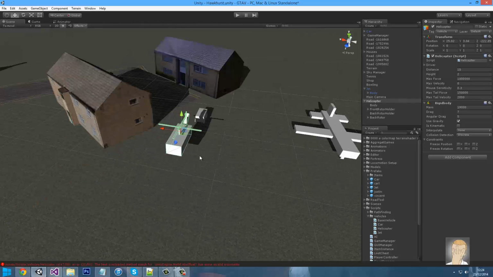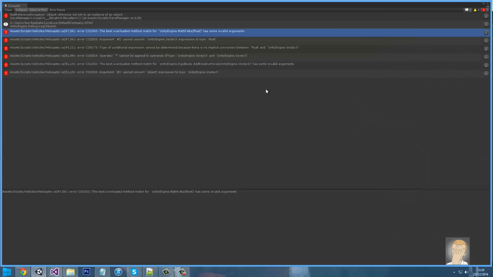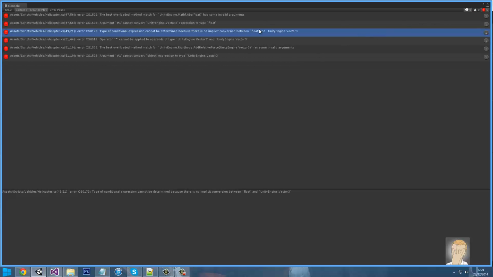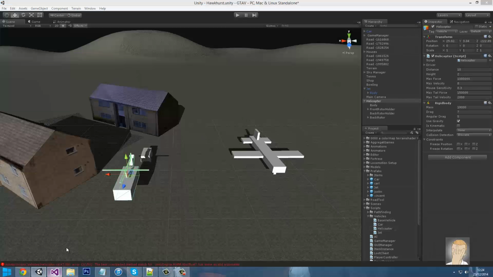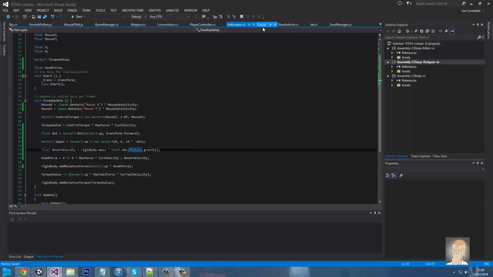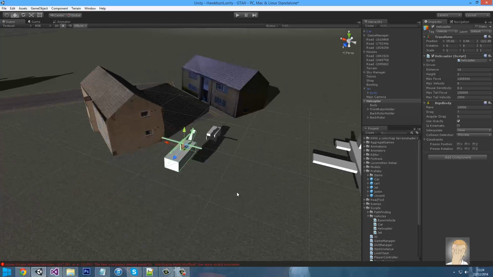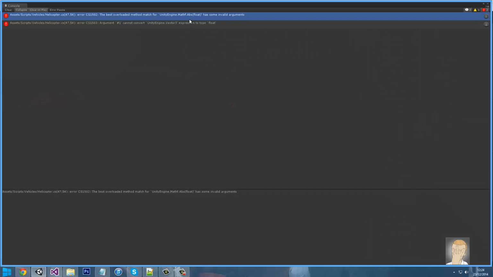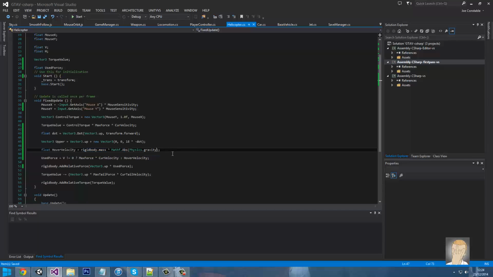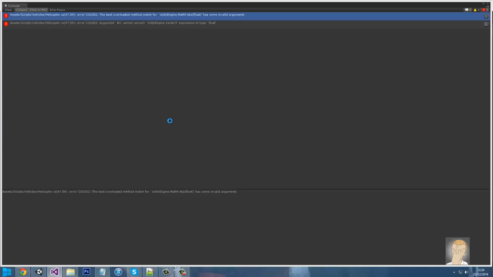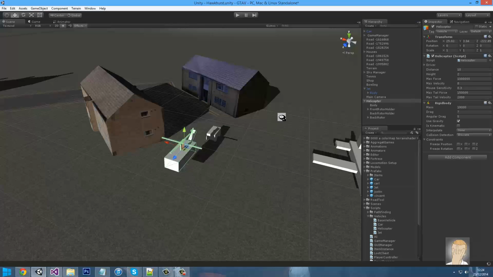Right, so if it compiles, come on, compile. What are you doing? Save. For some reason the car isn't saved. There we go, it's compiling. Cool. Oh yeah, and gravity.y, not just gravity.